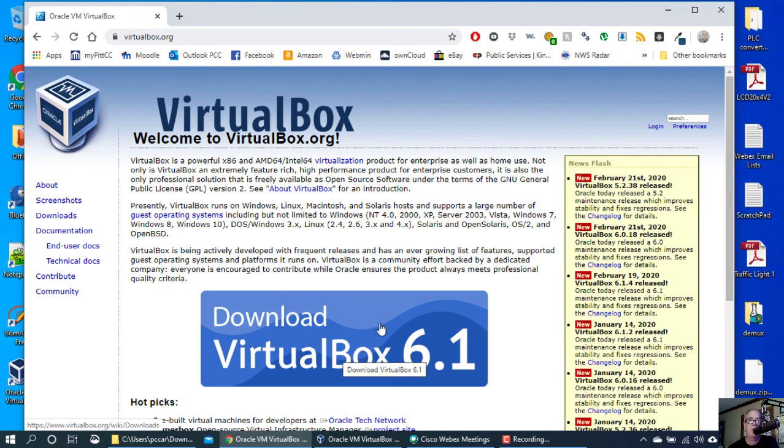Also glaring at you right here is a big link that will take you to the latest and greatest version of VirtualBox. I suggest that if you're running Windows 10 or a later version of Mac OS, you can go ahead and download this particular version of VirtualBox. So let's just go to the downloads. Over here on the left, I'm going to click downloads.